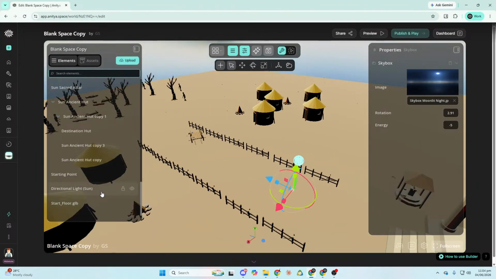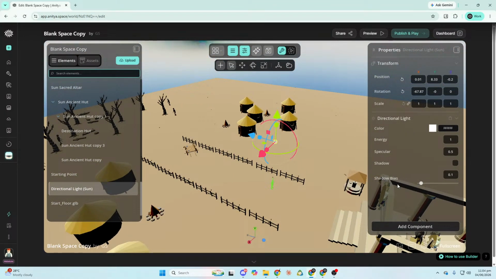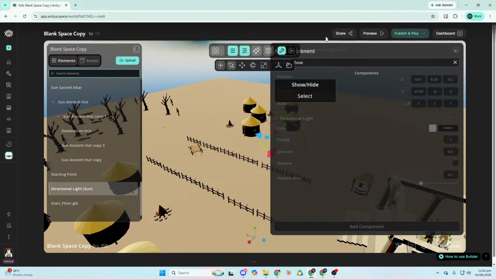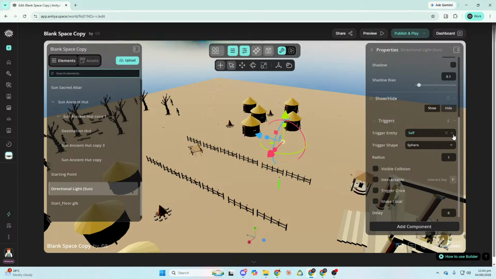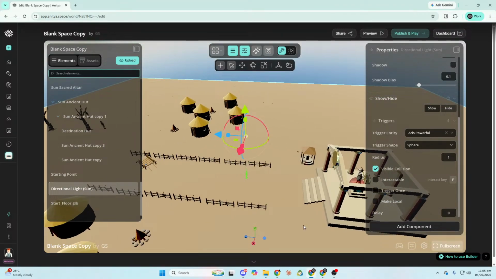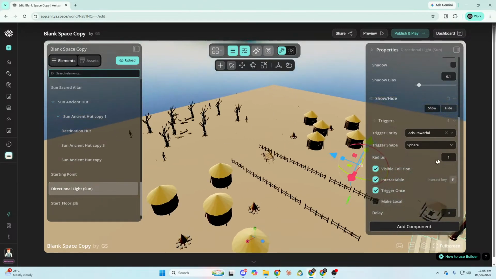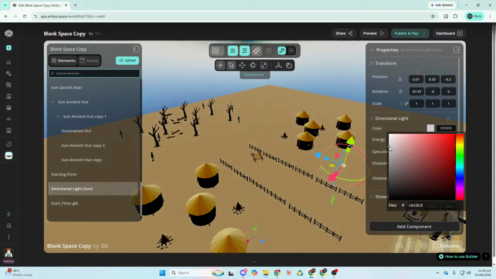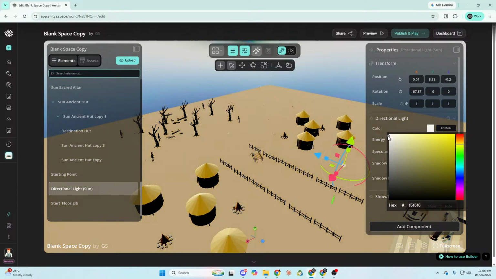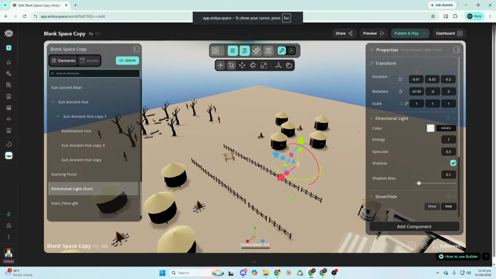As for the directional light, I think we need to change it. We can add a component here, like a show and hide component. So it will be shown once we trigger the Aris powerful, visible collision, interactable, and trigger once. Let's change the lighting. Okay, put shadows.